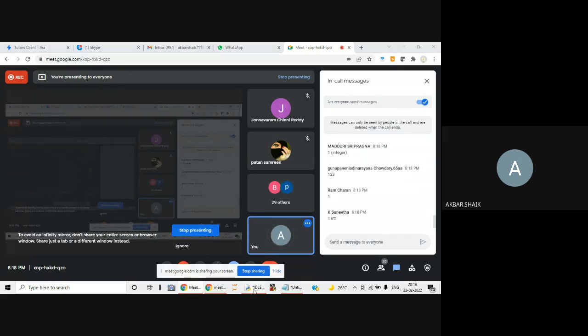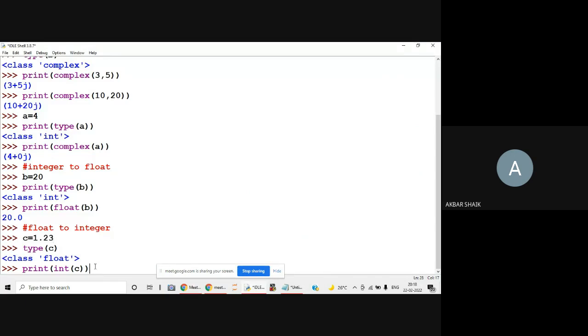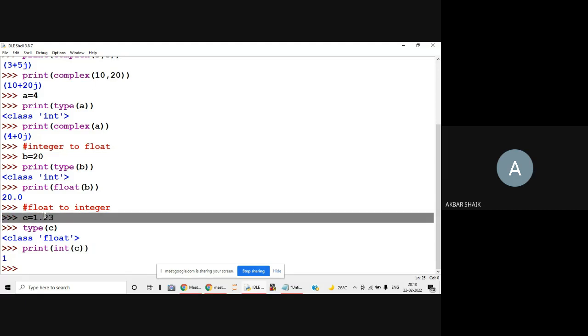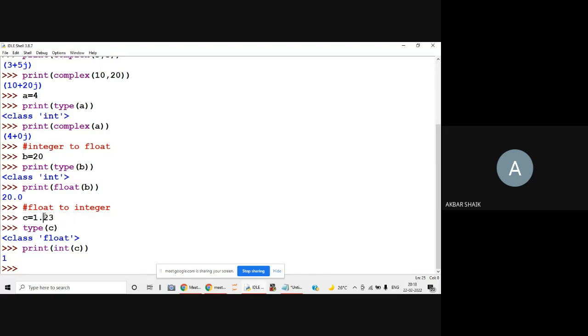Yes. Okay. So here int of c is nothing but 1. So always remember, whenever I am trying to convert any float number to integer, the answer is very simple. Already the answer is there in the definition itself. What is the definition of integer?